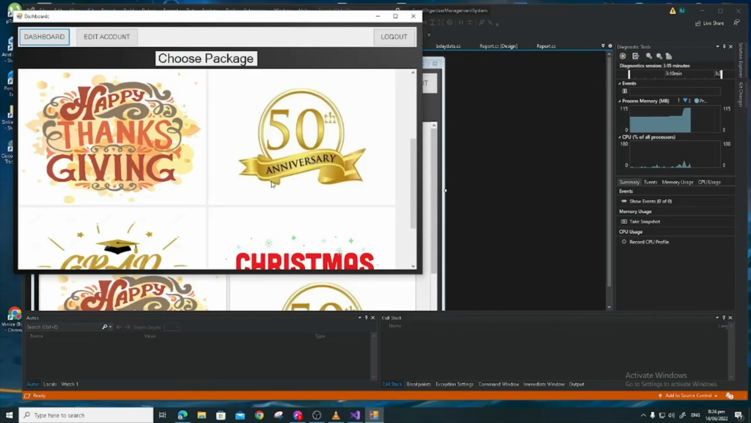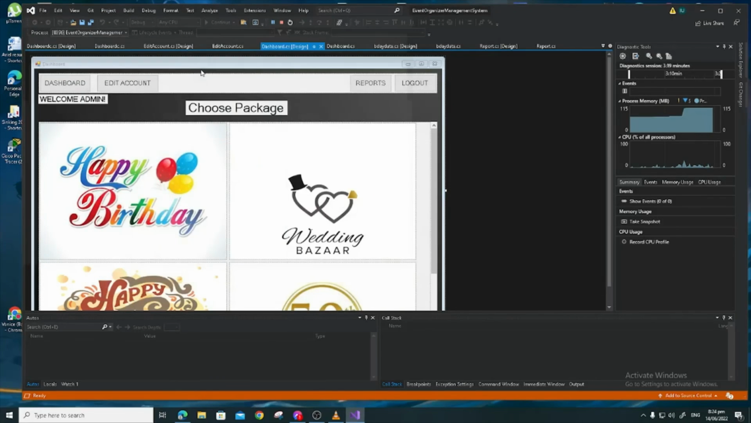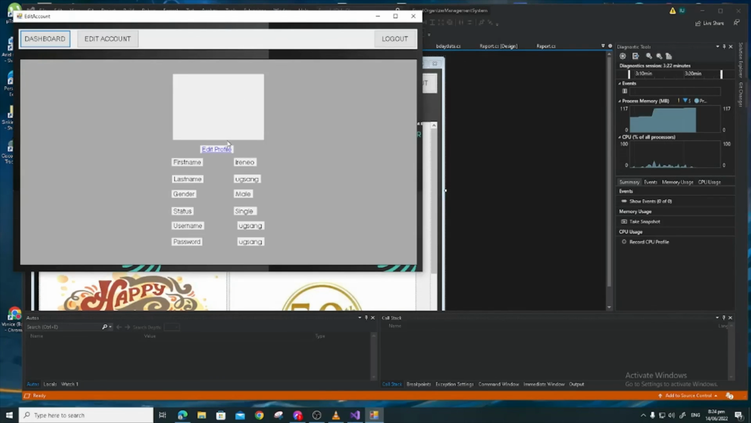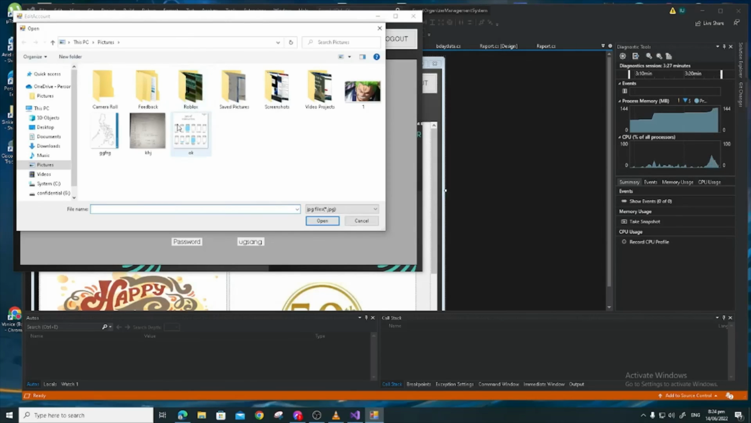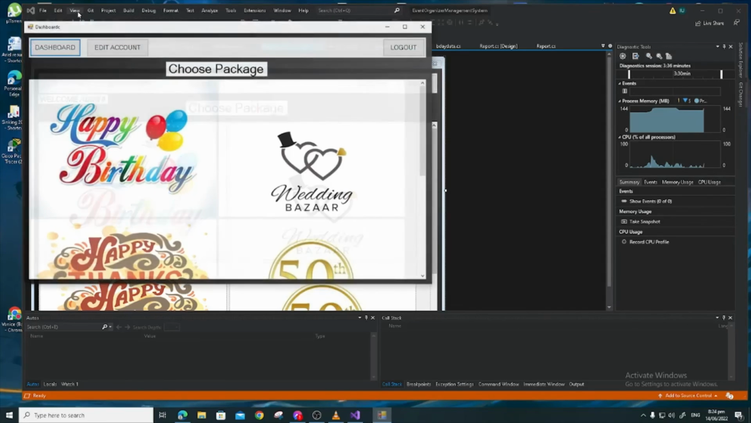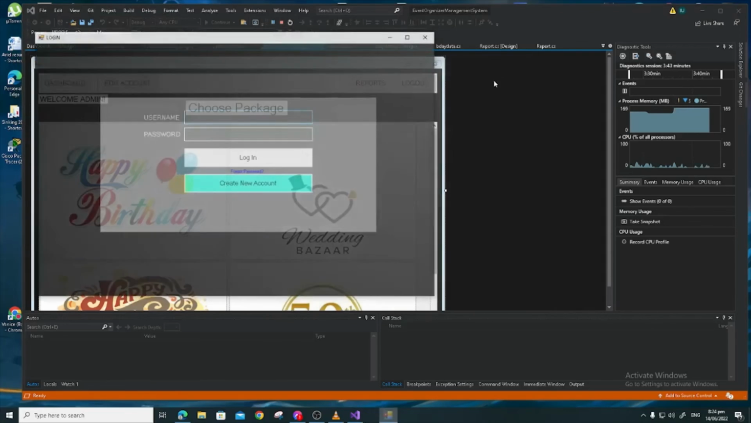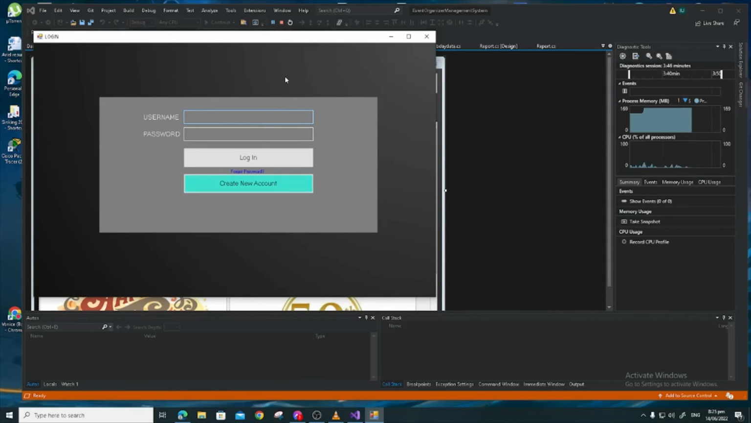Now it's just the same as the others. Here in the edit account, you can see edit profile. We just choose this photo, and now that's your photo, and that's for the customer. So you just click log out, and let me show you the admin side.